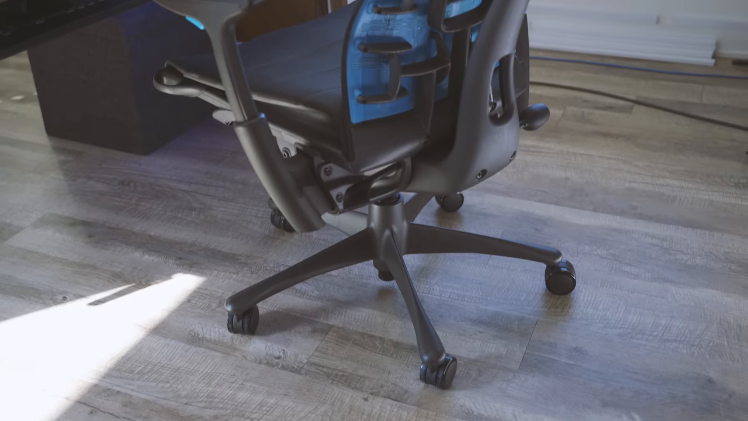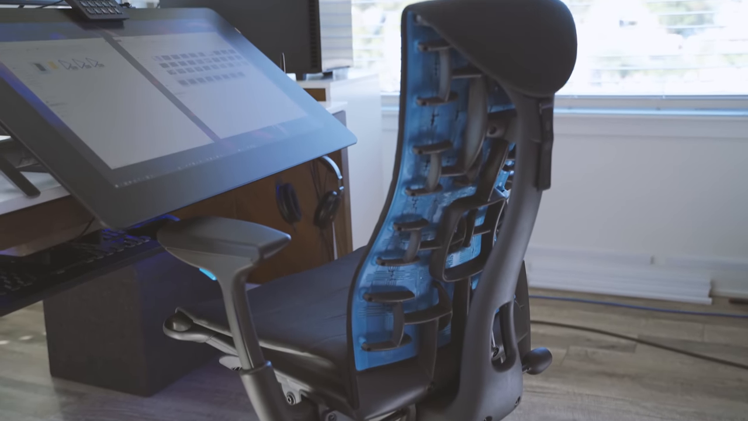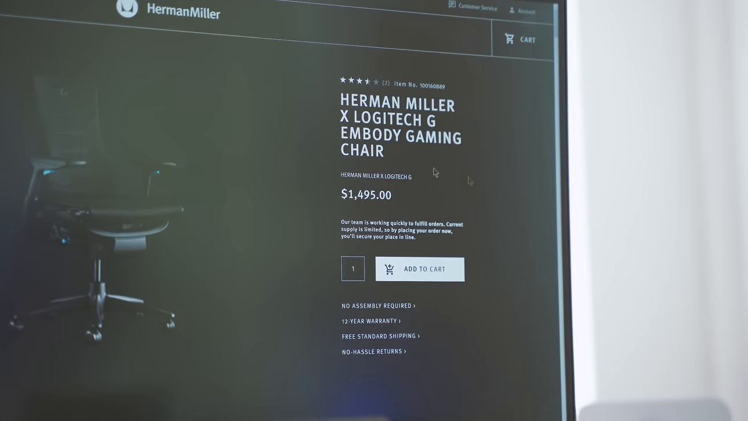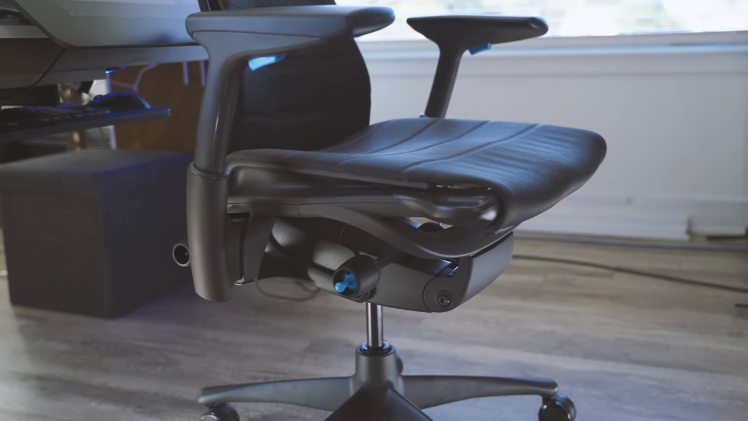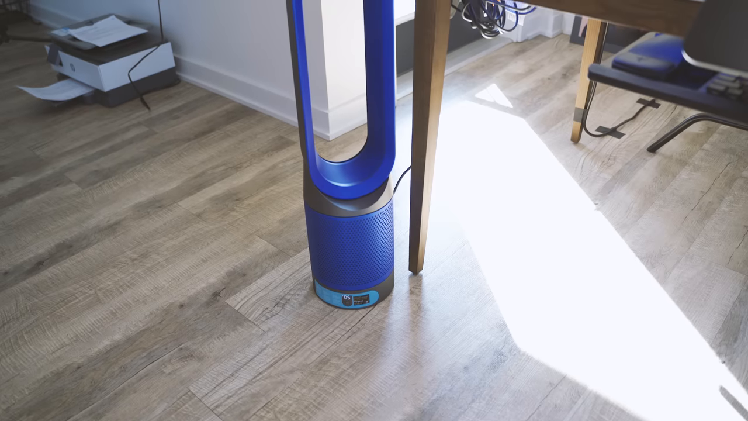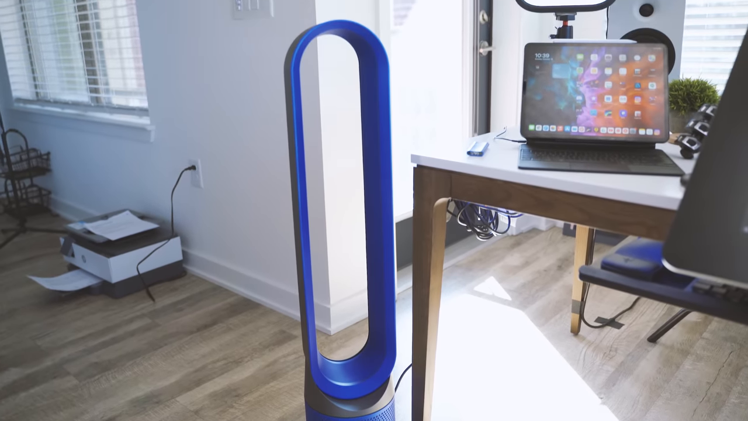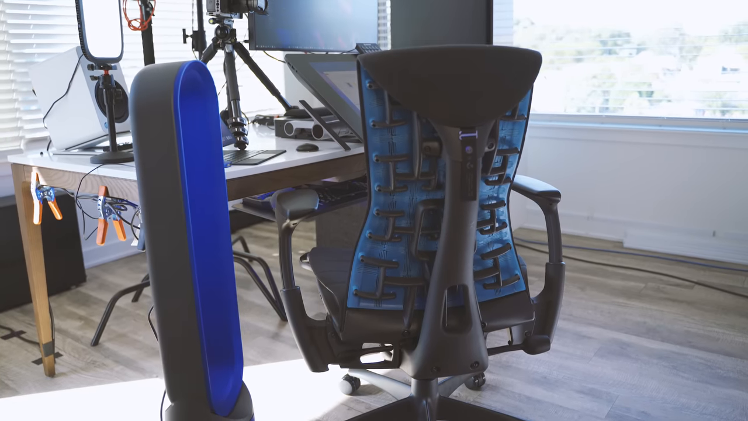The next most important thing, probably one of the most important things, is my chair. Now, this is a recent new addition to my setup. This is the new Logitech collab with Herman Miller for their Embody line. It's very expensive, but I am very happy with the purchase, and I am looking forward to the next probably decade or more of using this chair. Now on the floor to my left, you can see I have my blue Dyson fan here, and the blue is nice and contrasty to my pink-red aesthetic, and it matched the chair, so hey.